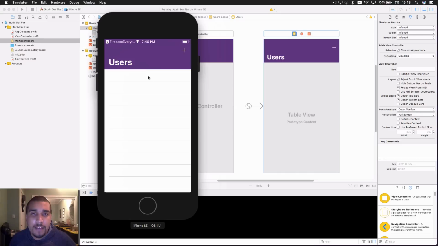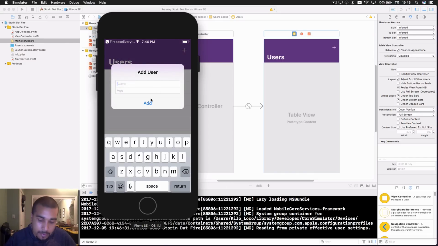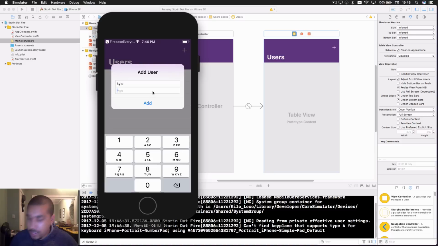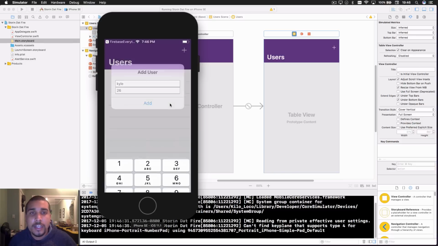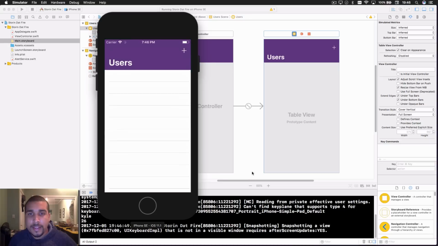So as you can see, we have the same layout right here. If you press plus, you can put in something. I'll just put in my name, my age. I do add, nothing happens because there is no storage of any kind, and obviously we can't see the update or the delete because there are no objects in there. So yeah, that's where we're at.